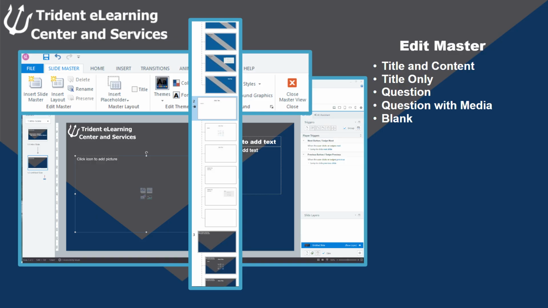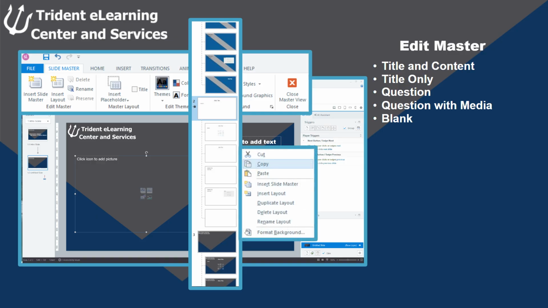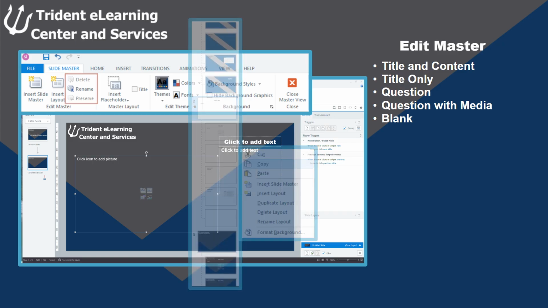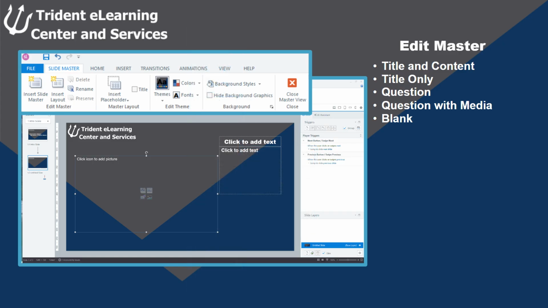You can rename a layout in two ways. Right-click the layout to open the pop-up menu and rename it there, or use the Rename Layout icon in the ribbon. When you have a layout selected, you'll also see options to delete or preserve that layout. A layout, or even a master, can only be deleted if no slides in your project are currently using it.